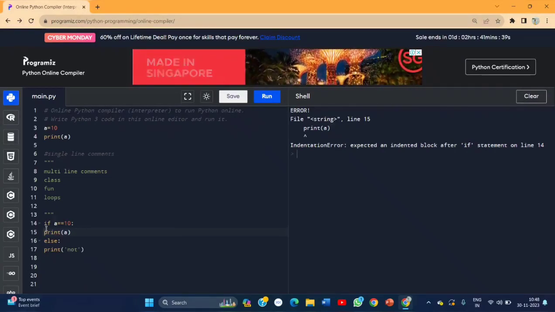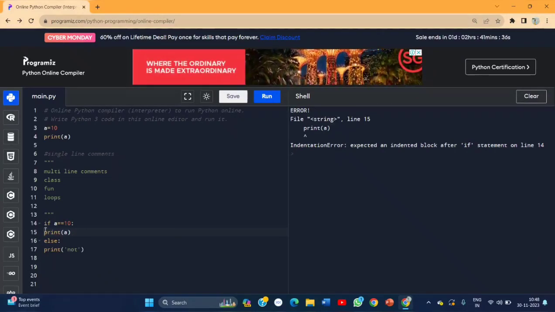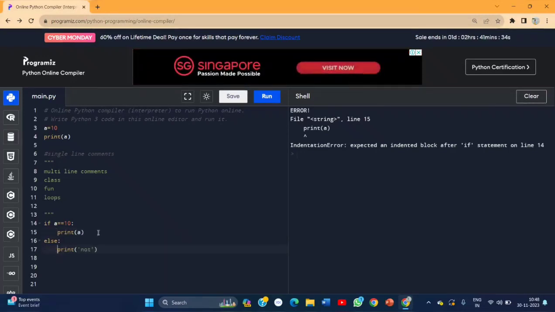It won't go further. Okay, so that's it for indentation. I think you got it now, what indentation means.